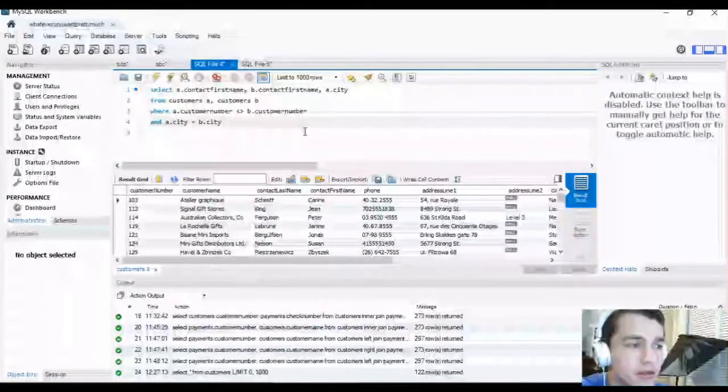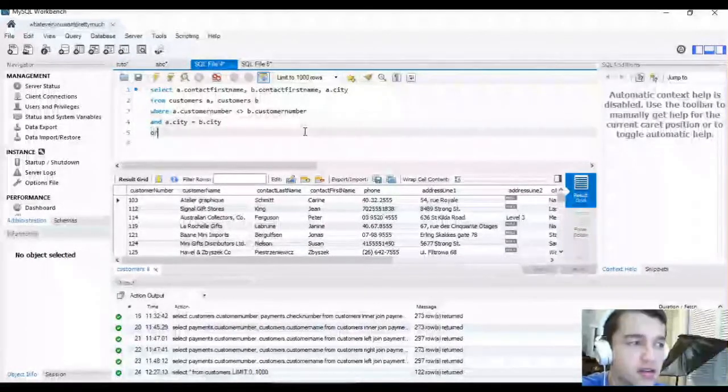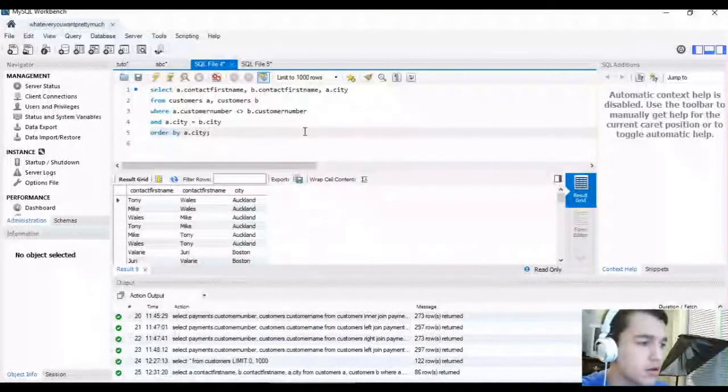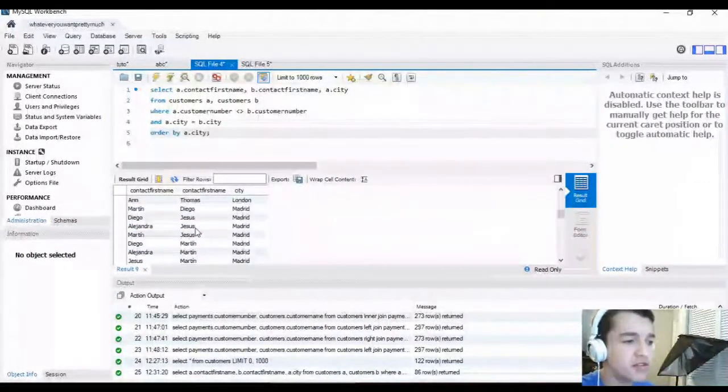And to keep this organized, we can just order it by the city. So we can do order by city just like that. End it off with a semicolon, and when you run it, you'll notice it'll return each pair of people that live in the same city as each other.